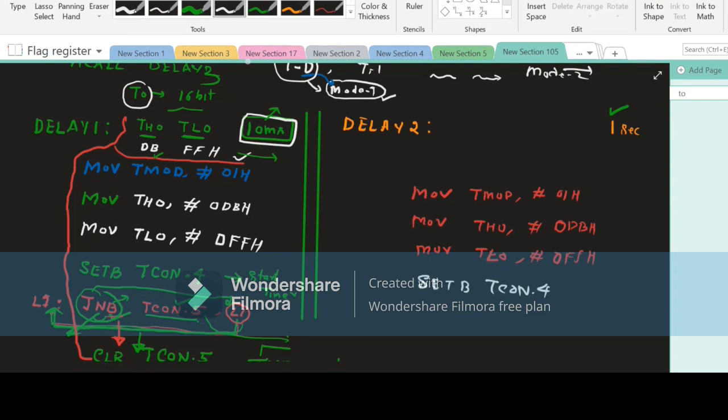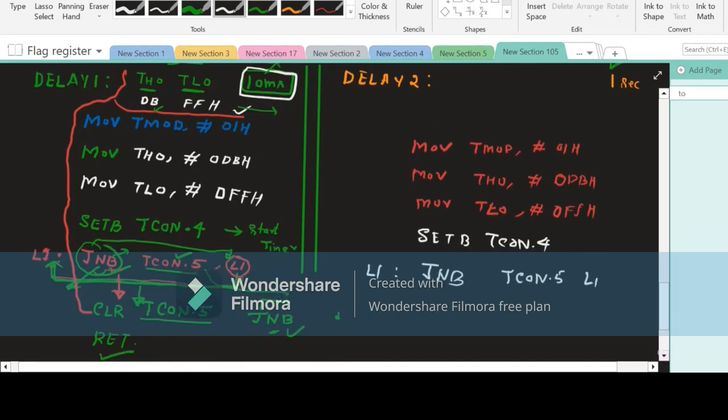So this timer is now started. We will look at the TCON register, our eyes will be on the TCON.5 bit for the overflow. Jump if the bit is not set, jump to location L1, and L1 starts here only. So we will keep an eye on the overflow; once it is set, it will move to this. Then we have to write clear TCON.5 again. So this is the program written for the 10 millisecond delay.